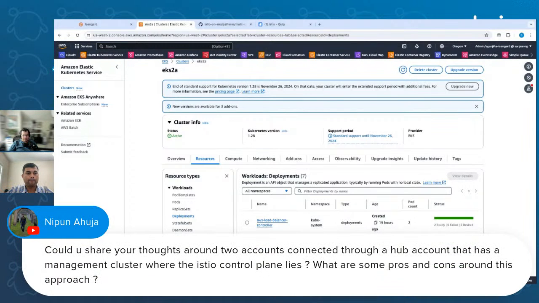There's a question that came in. I'm going to read it. Could you share your thoughts around two accounts connected through a hub account that has a management cluster where the Istio control plane lies? What are some pros and cons around this approach?